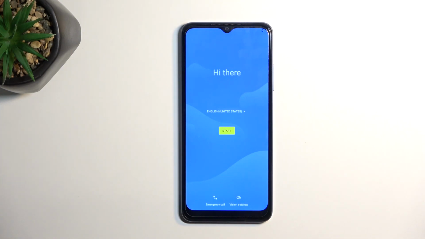Welcome. In front of me is a T-Mobile T-phone, and today I'll show you how we can go through the setup of this brand new device.